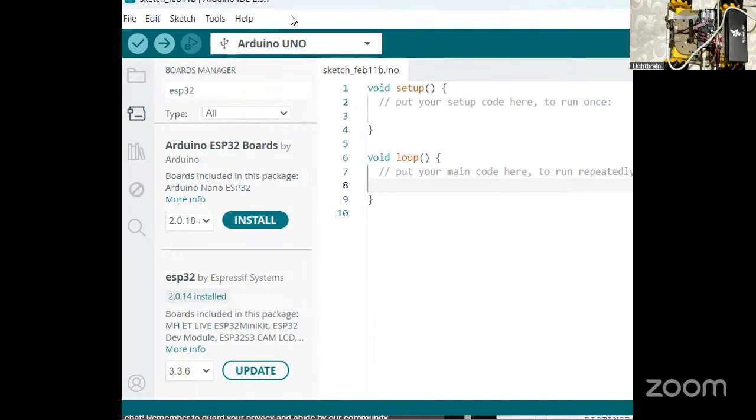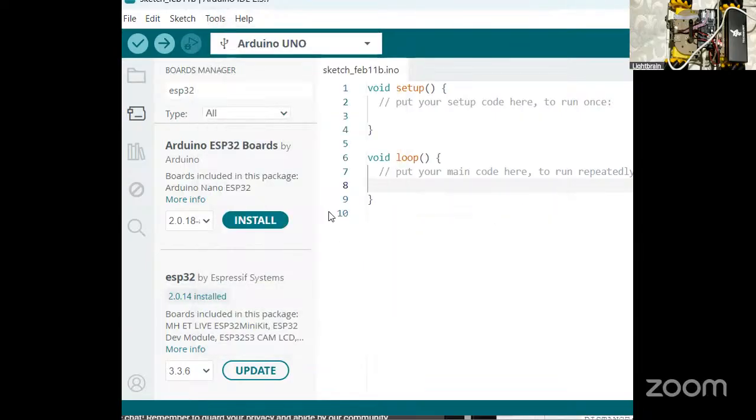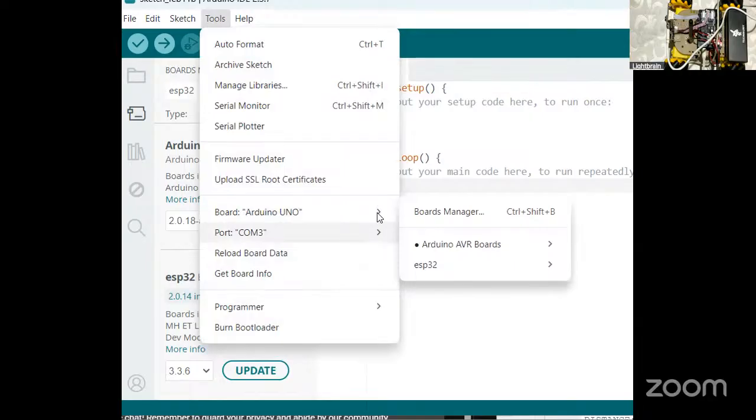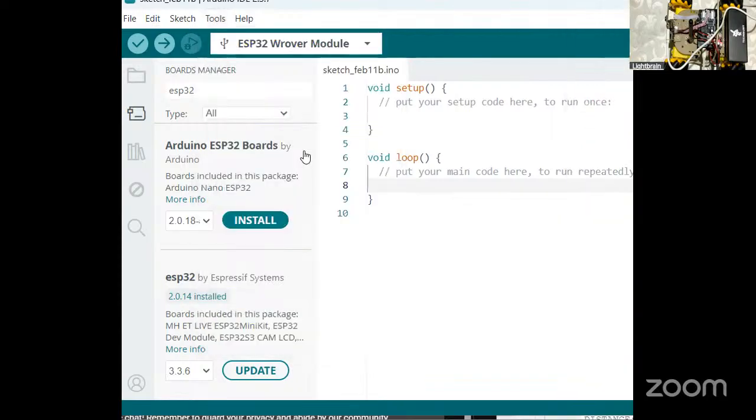So let me now connect this one as the ESP32. I'm changing to port 3. And then I define it as ESP32. Okay, this is what I'm using. That's what I will use.